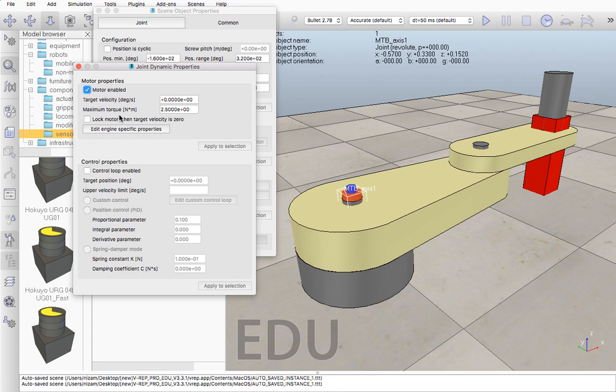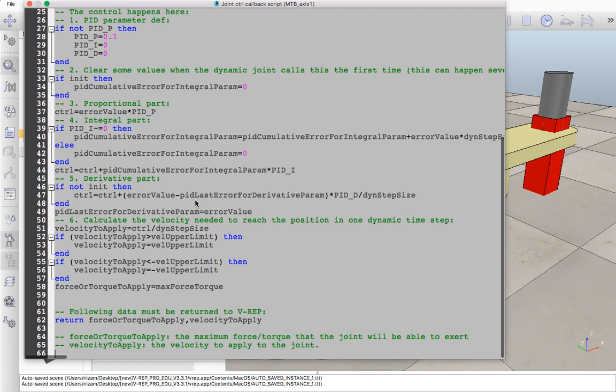What happens when you enable a motor? It starts rotating like a motor. I mean to say that Vrep understands that there is a motor in it, and you can set the target velocity and torque for the motor. You can even give the control loop. PID control is available, and custom control is also available.